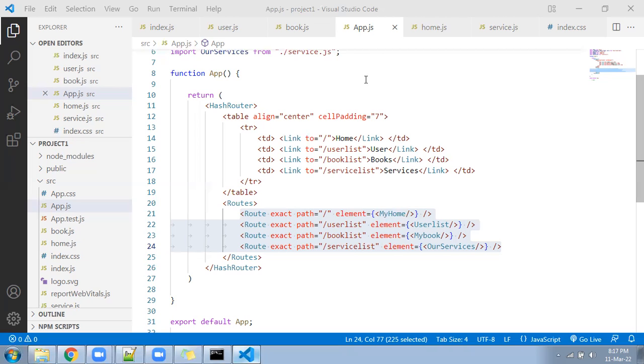Here, the Link to name and the exact path name both should be the same. Link to name and exact path name both should be the same, then only it will work. Exact path and to should match. Inside the to, what you have written for user should match with the path. The to you have written as book list should match with book list. The to you have written as service list should match with service list. Then it will work.